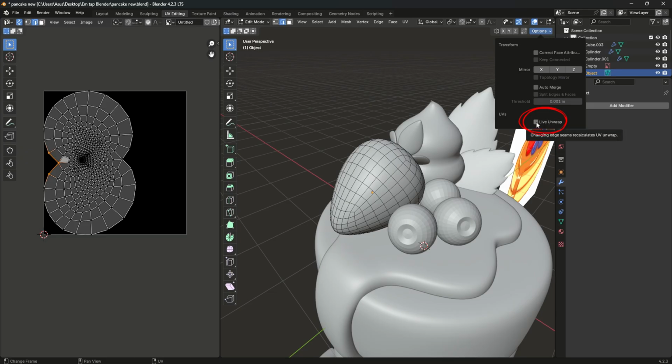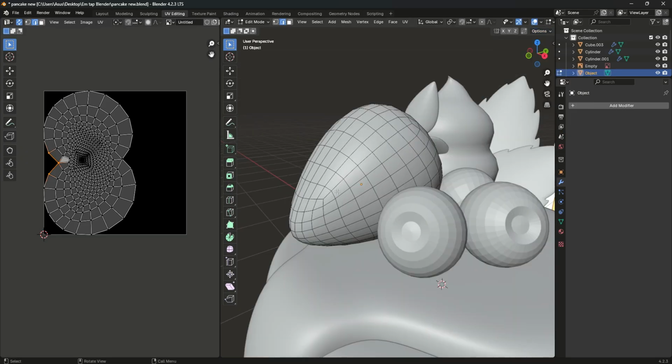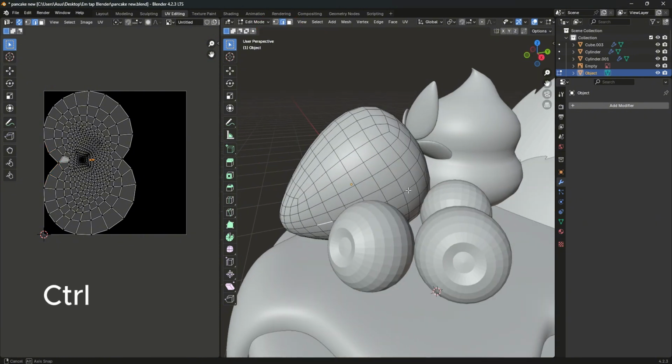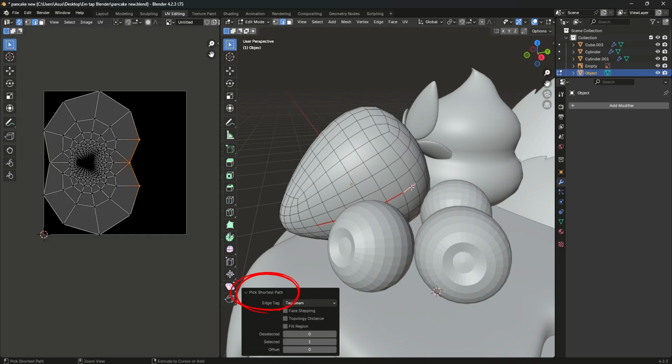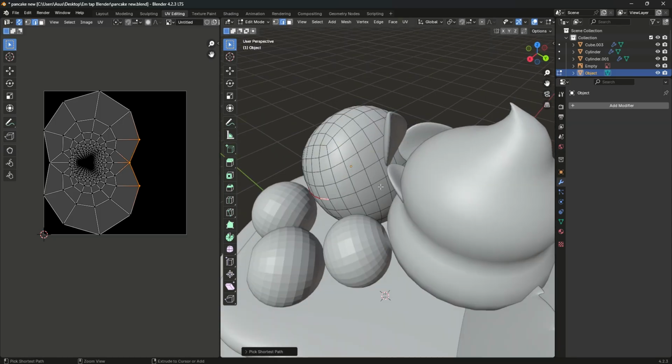Press 2 on the keyboard or click on Edge Select. Choose any edge you want to UV. Hold Ctrl and choose any. We will see the Pick Shortest Path menu. Change Select into Tag Seam. Do the same to get the result above.